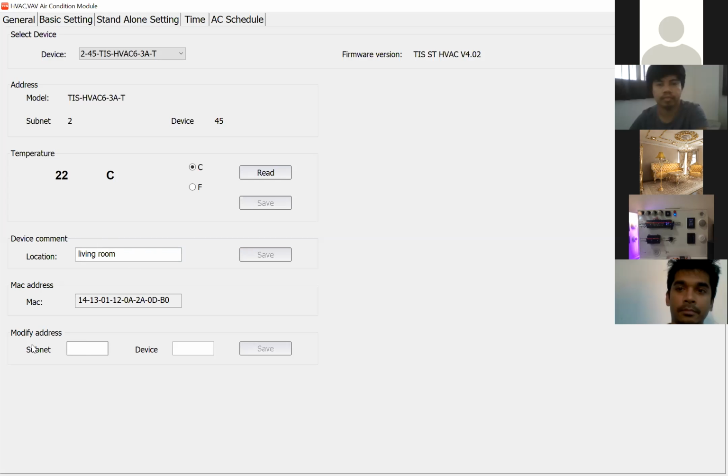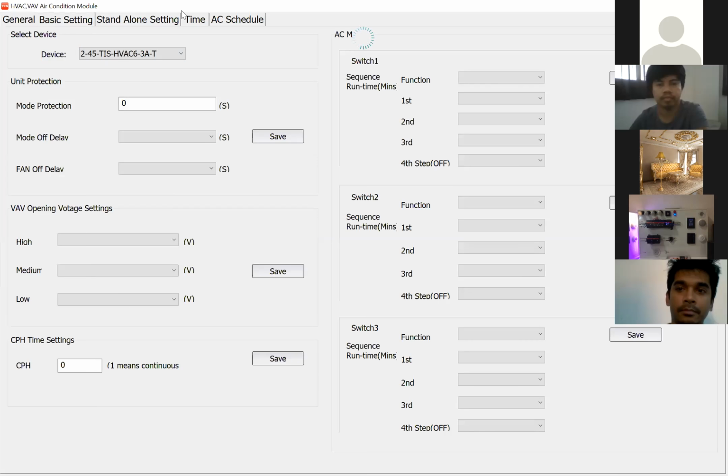And here we can change the subnet ID and device ID. We can modify the address, everything that we want. And you can check your AC. Okay, let me go to the next tab, basic settings here.